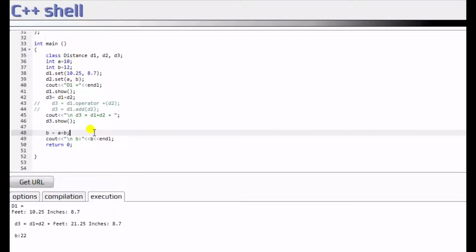Alright, so hope you understood binary operator overloading, and with this the rest of the things, that is unary operator overloading and unary operator overloading with friend function. Next, we'll see overloading binary operator with friend function.